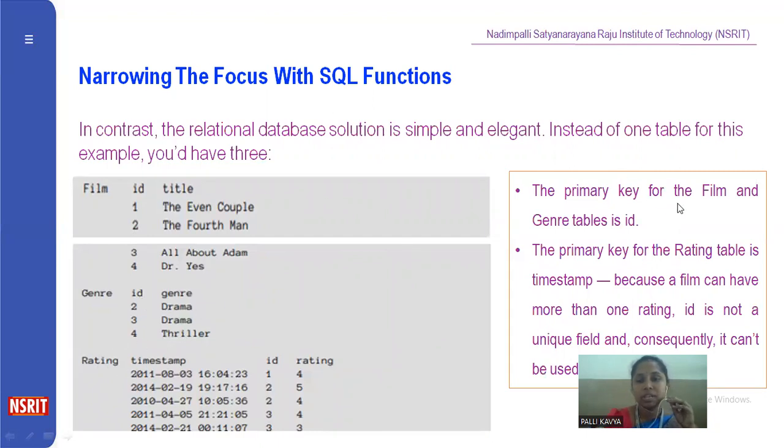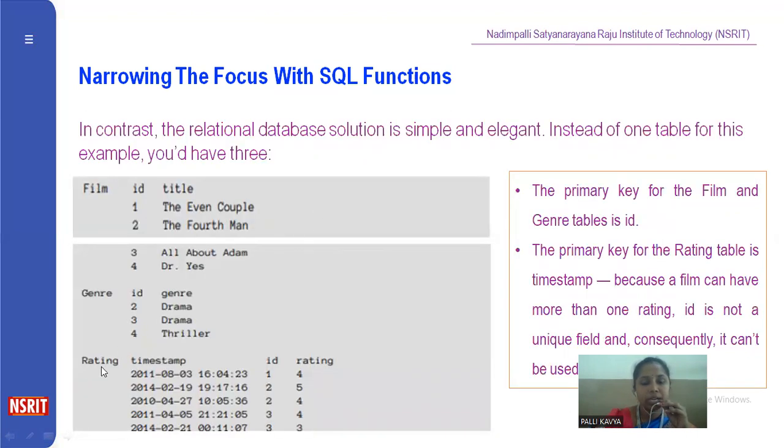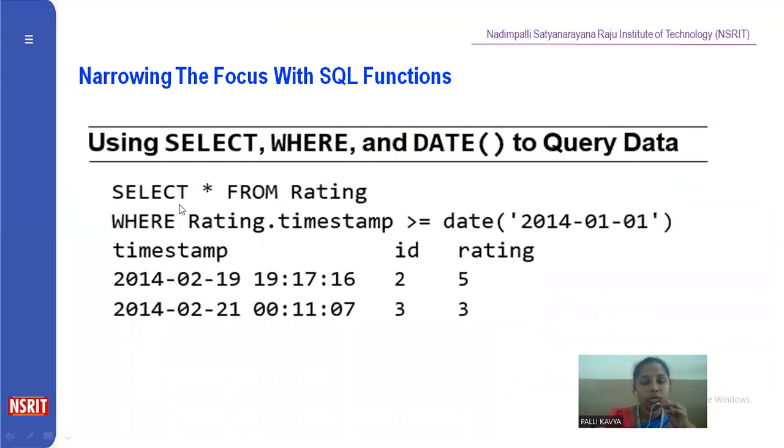The primary key for the film and genre tables is the ID. So if film is one table and genre is another table, the film ID and the genre ID are the primary keys. Then we use some functions like select and where to query data. Select star from rating: here rating is the table name, and star means the whole thing, so we are selecting everything.